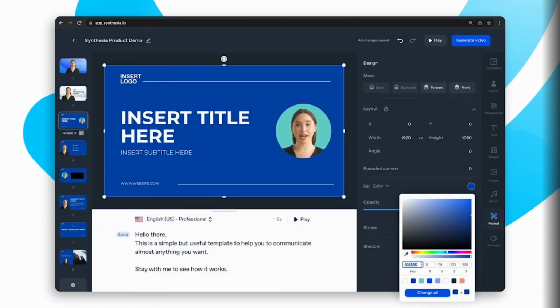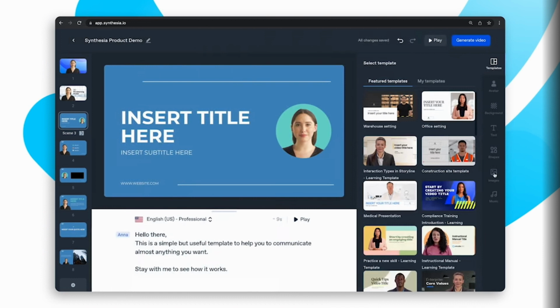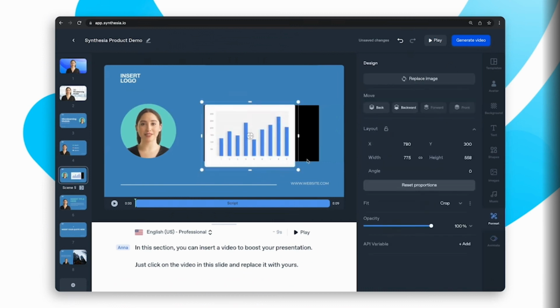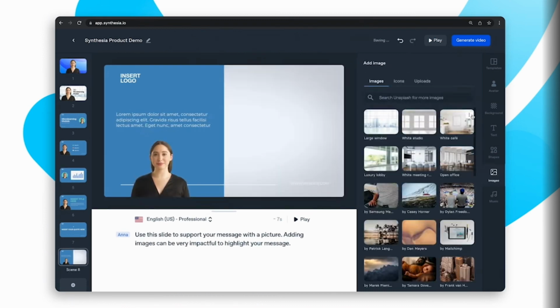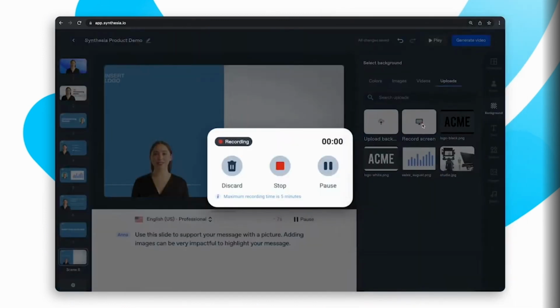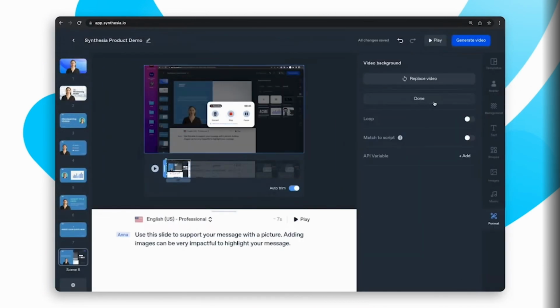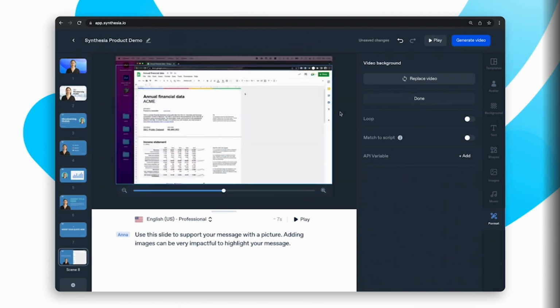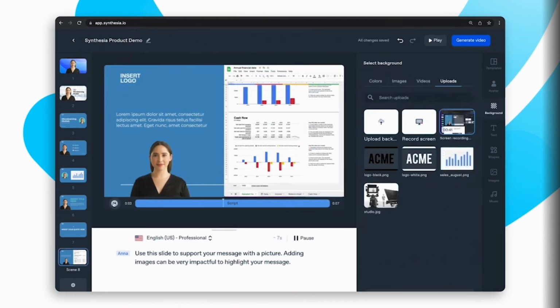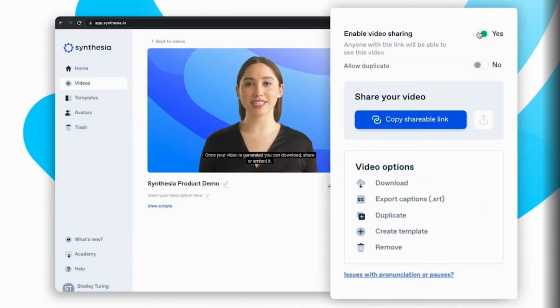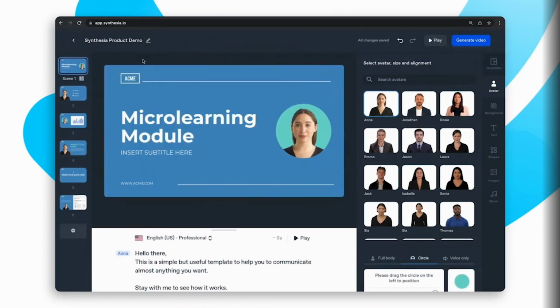Choose a template. Start by choosing a template that matches your video style and purpose. Synthesia offers a wide range of templates for different types of videos, such as explainer videos, promotional videos, or social media videos. Customize your video. Once you've chosen a template, you can customize your video by adding your own visuals, music, and voiceover. You can use Synthesia's built-in library of images, videos, and music, or upload your own.